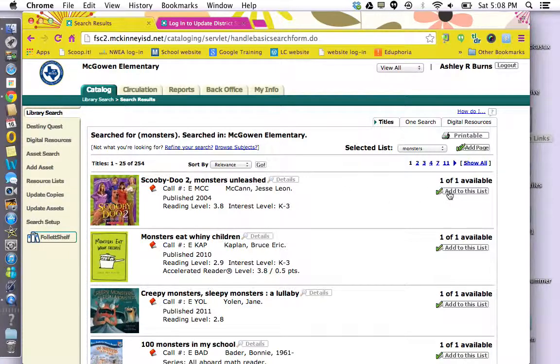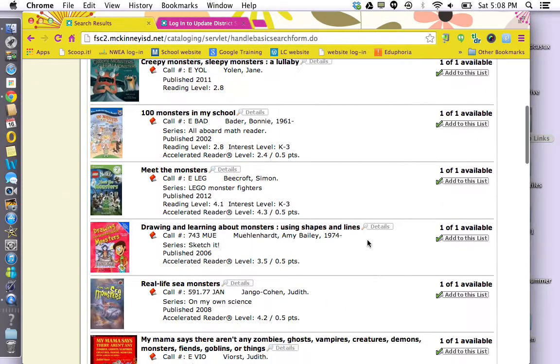Now, I'm going to start adding books to my list, but before I do that, I want to check and make sure that the list that it's going to go to is my monsters list. If I want to change it to another list, I can do that at this time. That's why I had to create that list first before going and searching.